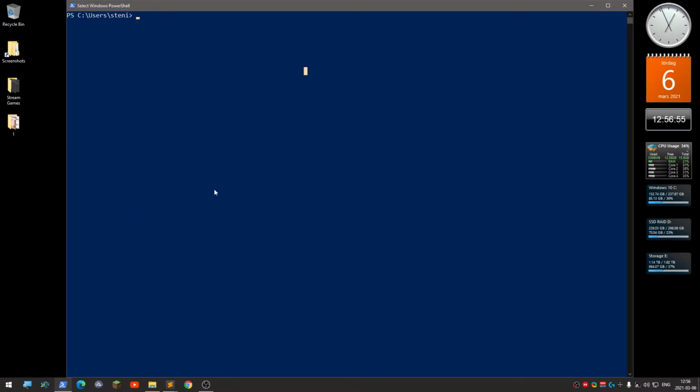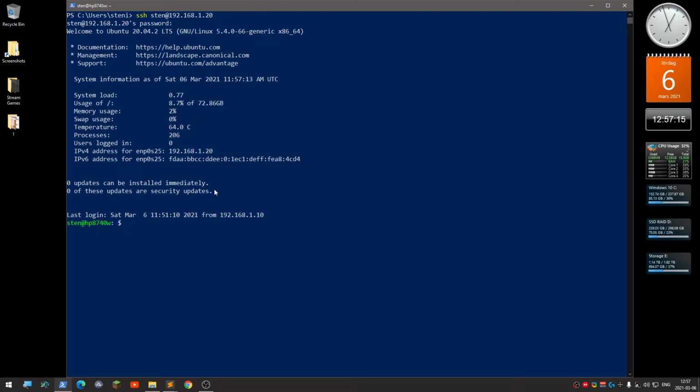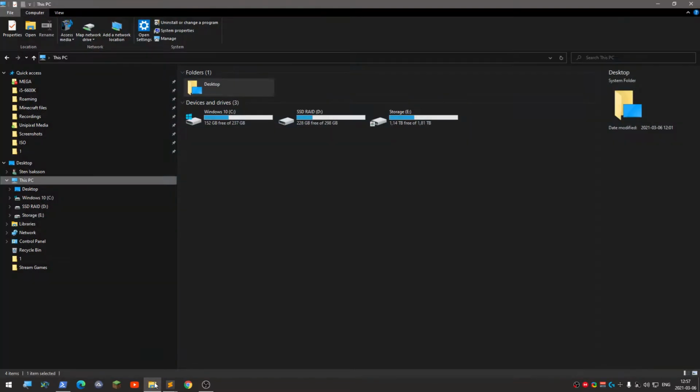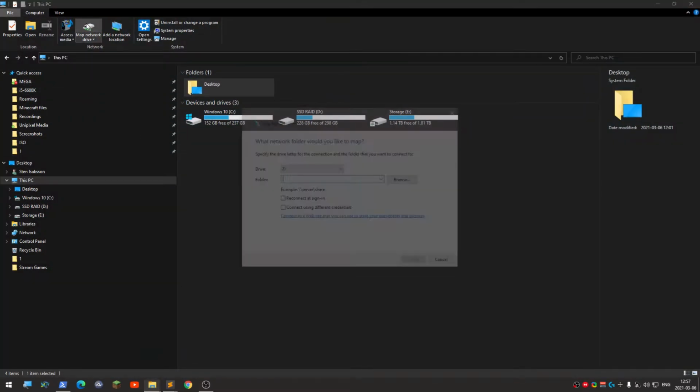Okay, the server is up again. So now I can just log into it again. And remember that you don't get that question you have to answer yes to. You only have to do that the first time you log into the server. Like this. And that's the Samba. Let's see if we can actually connect to it. Map network drive.